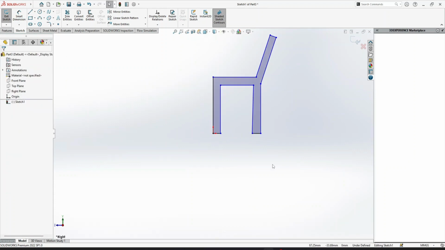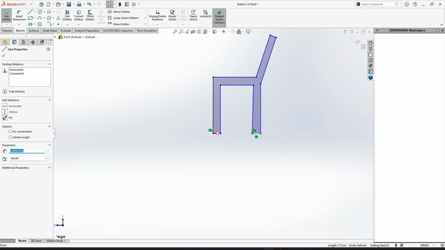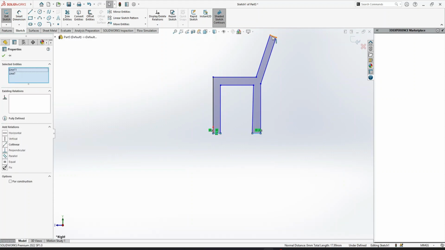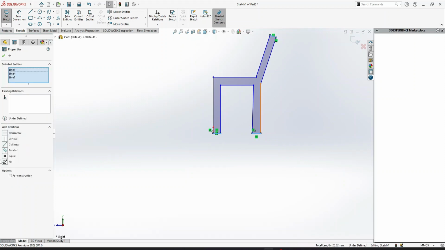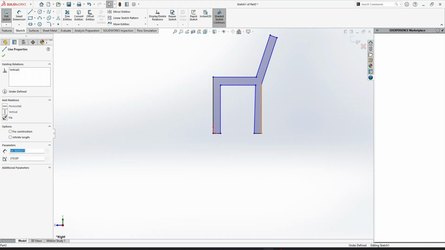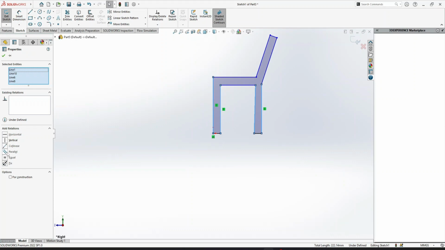Now we are going to give some relations. Select this line second by pressing the control and select the third line. Now next is you have to make the relation equal from here and done. Now we have 1, 2, 3, 4. These all four lines are vertical.